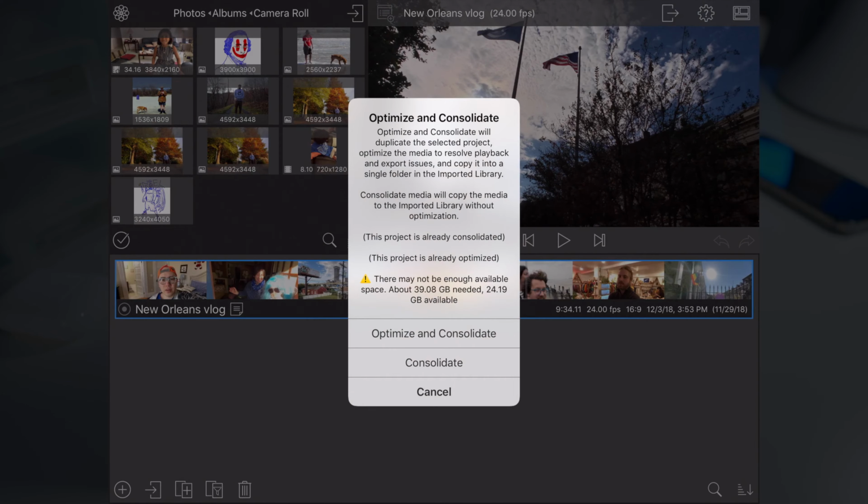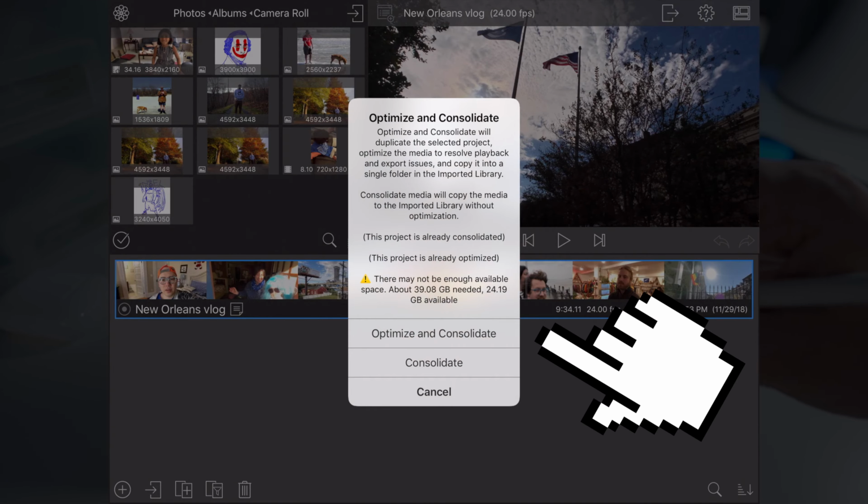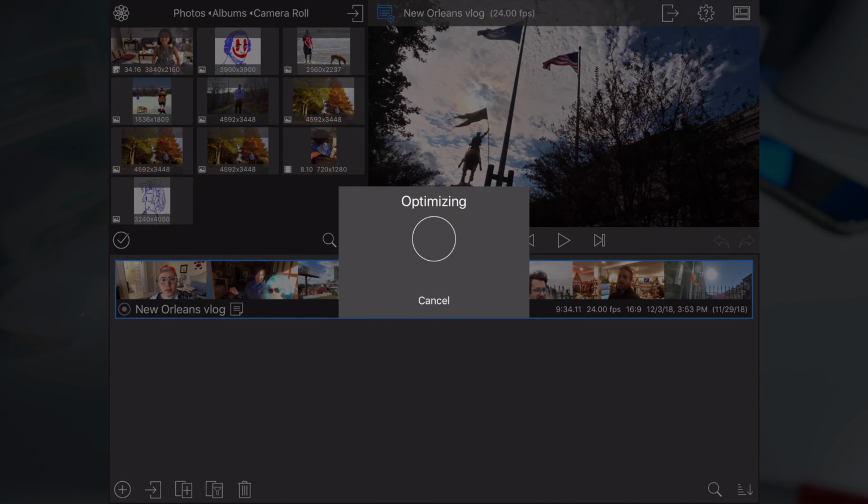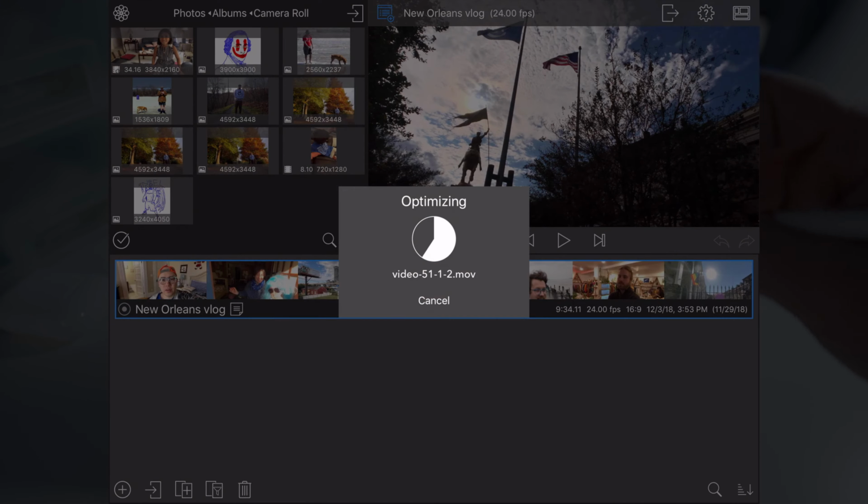And it'll bring up this option that says optimize and consolidate, which will duplicate the selected project, optimize the media to resolve playback and export issues, and copy it into a single folder in the imported library. Make sure you have enough space on your iPad. And then you want to tap optimize and consolidate. And then at that point, it just starts optimizing all of your files. And it just seems like it makes the files more accessible within the project on your iPad, so it's not trying to access them from a bunch of different sources.